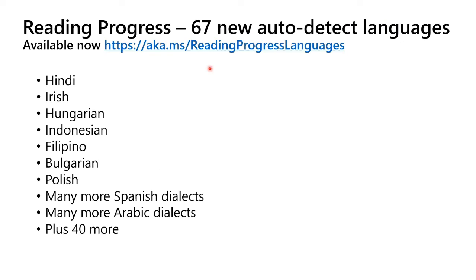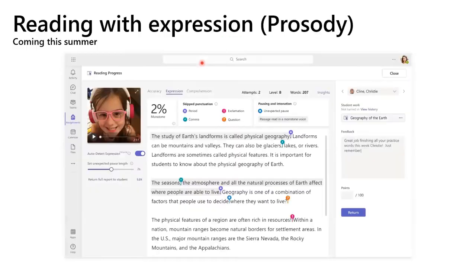As I mentioned, we added 67 new ones. We're over 100 languages and locales, and we're adding 15 more in a week. So we've added a bunch.